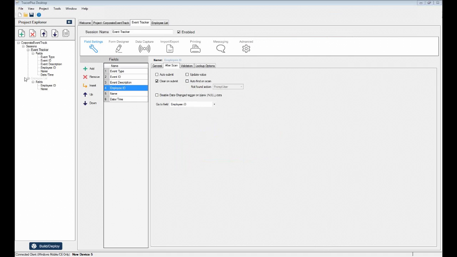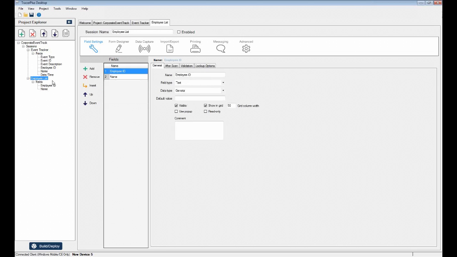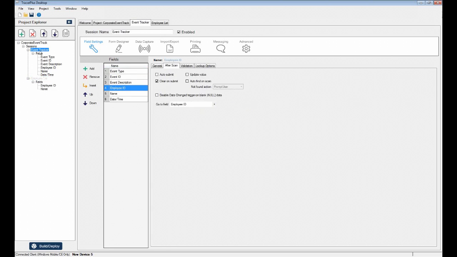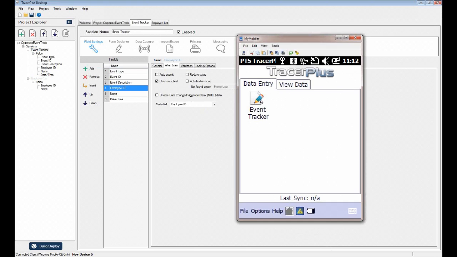Okay, so my project now is made up of these two applications. Right now it has the event tracker form and the employee list. The employee list is where the data is being saved, so all those employee names, so that's where that Axl Rose name was loaded, so that was preloaded into this form. The event tracker form is the form that you're actually scanning and using on the handheld like you saw on the device here.